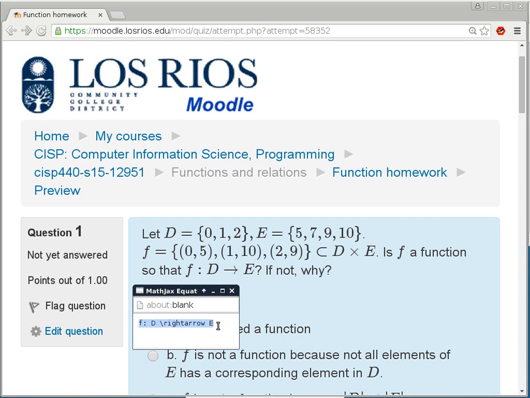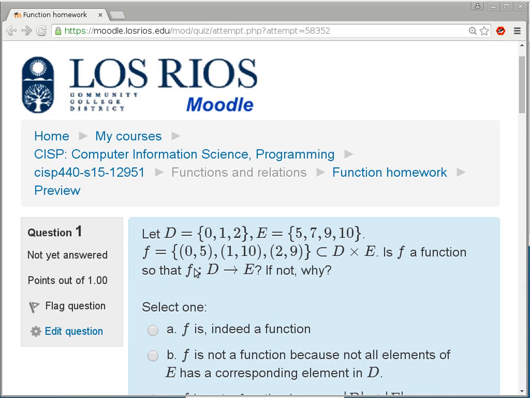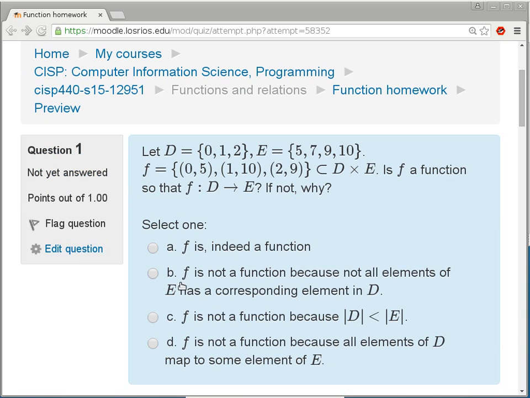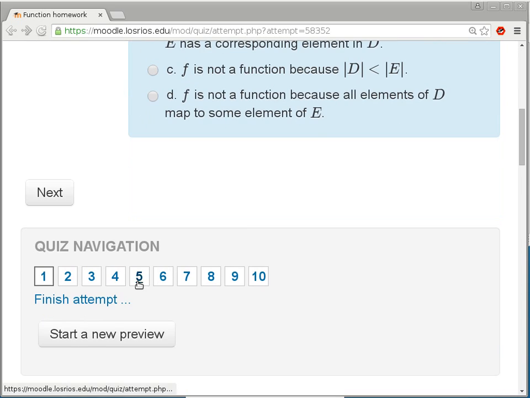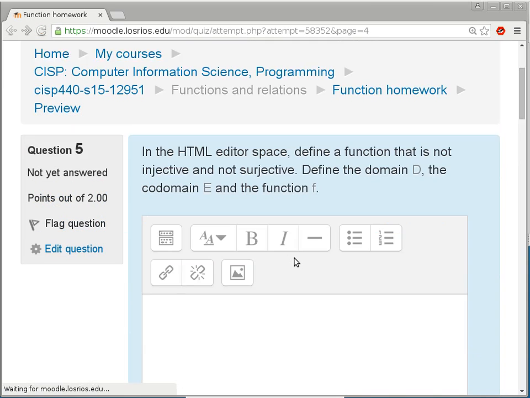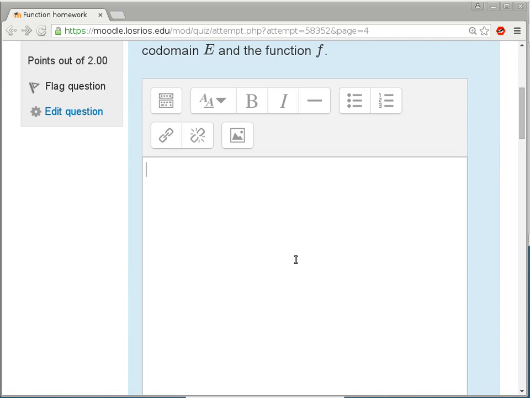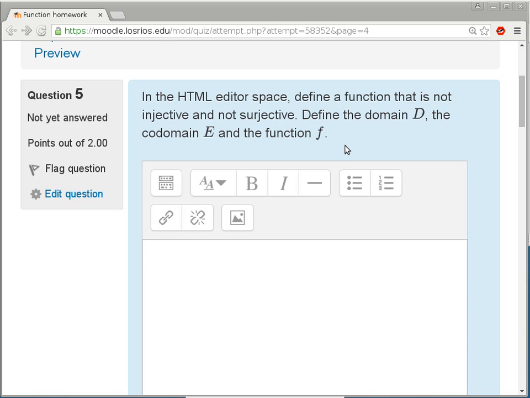Can we preview the result or the text command? I think so. Let me check, because I am taking the test just like how you would be doing it. So let me go to one of those questions with an HTML editor and check it out. So let's say we're dealing with this question here, and let's see what the question is asking. Okay, define a function that is not injective and not surjective. Define the domain D, the codomain E, and the function F. Okay, so let's go ahead and do this.